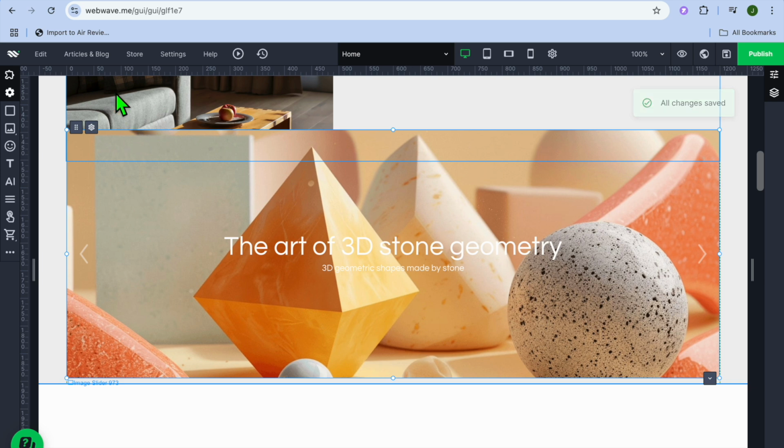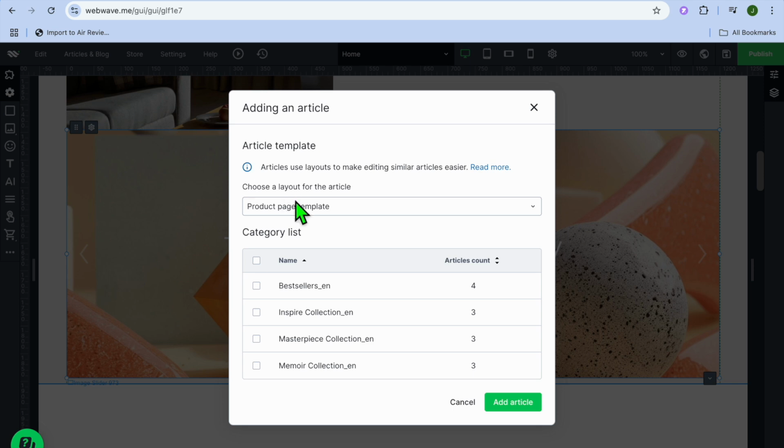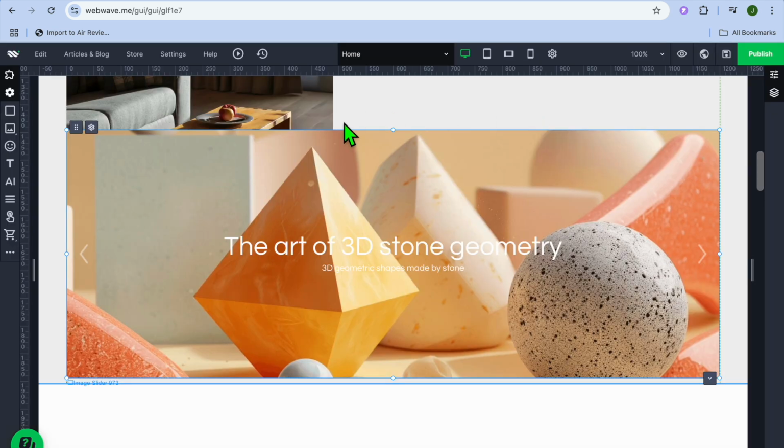But that is where you'll be able to create products. You can also create a blog or articles by hovering over articles and blog in the top left hand corner. You could tap on new article, and from there you could add an article to a page.